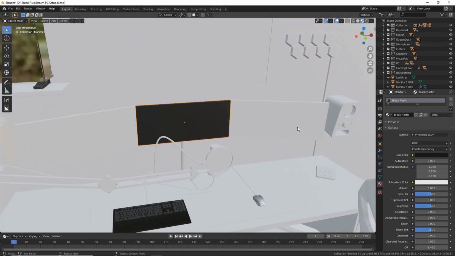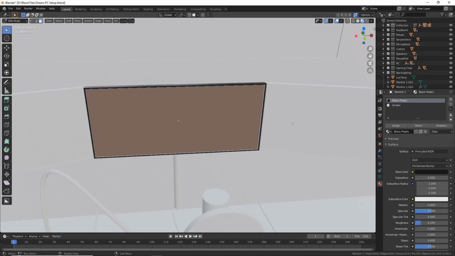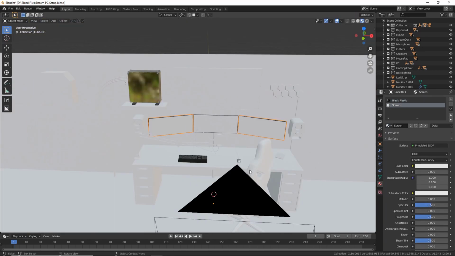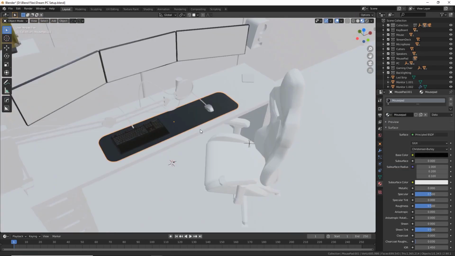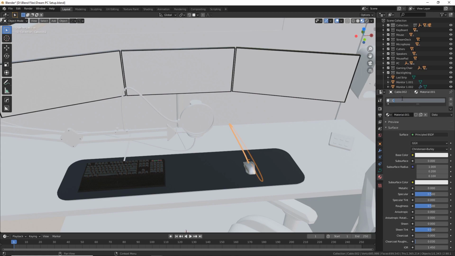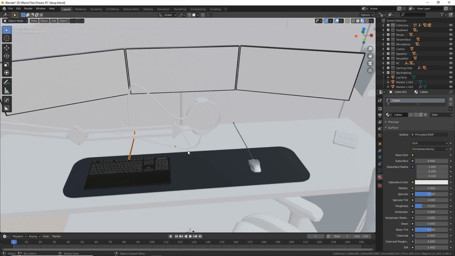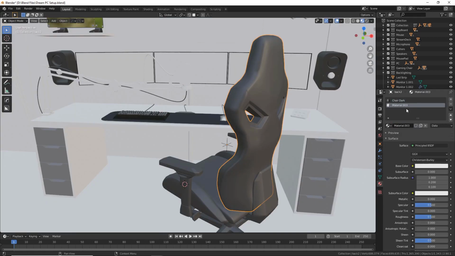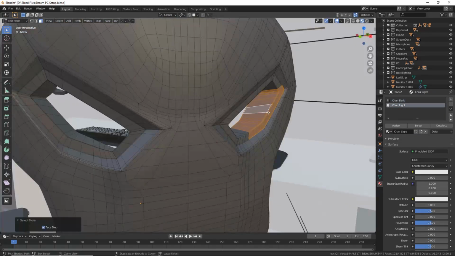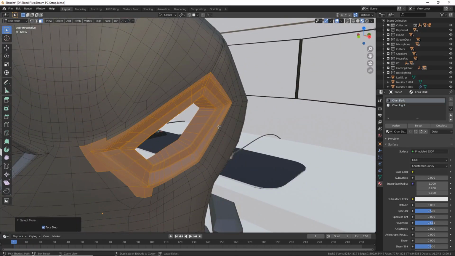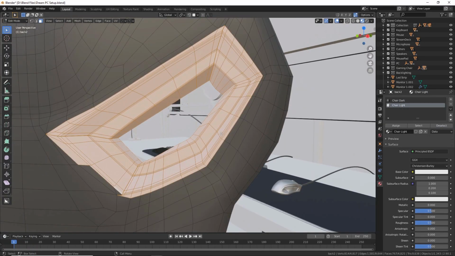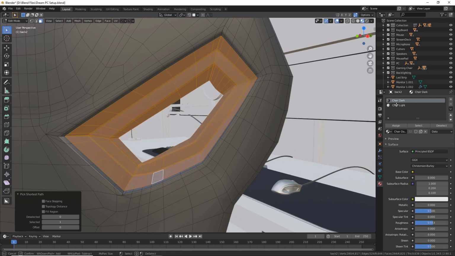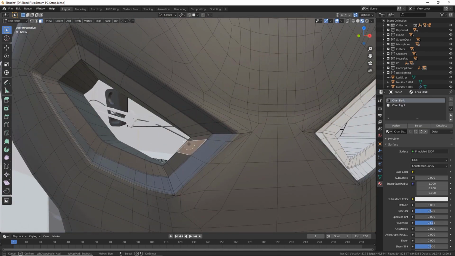I didn't record it, but I imported the chair, and then I went around adding basic materials to all the objects. They're all pretty simple, I just sort of changed the color and the roughness, and that was about it for most of them. For the chair, I used Control Plus to grow the selection, and then I just assigned the new color.